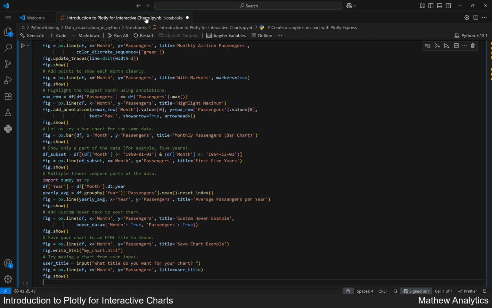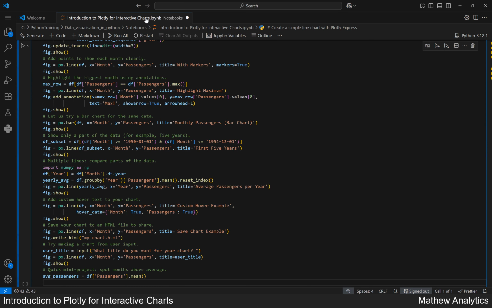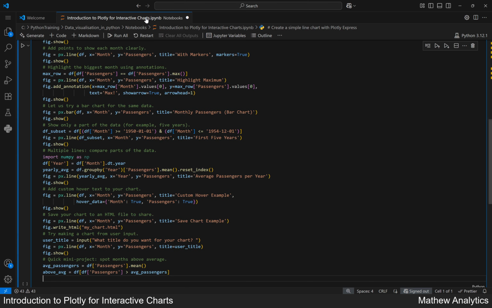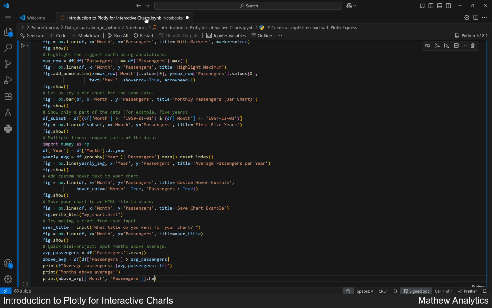Let us find when more people than average were flying. We first calculate the overall average number of passengers. Then, we filter for only the months that are above this average. Printing these months helps us spot busy travel times. Notice that code can help us answer useful questions using real data. Try asking the code for the quietest months instead.